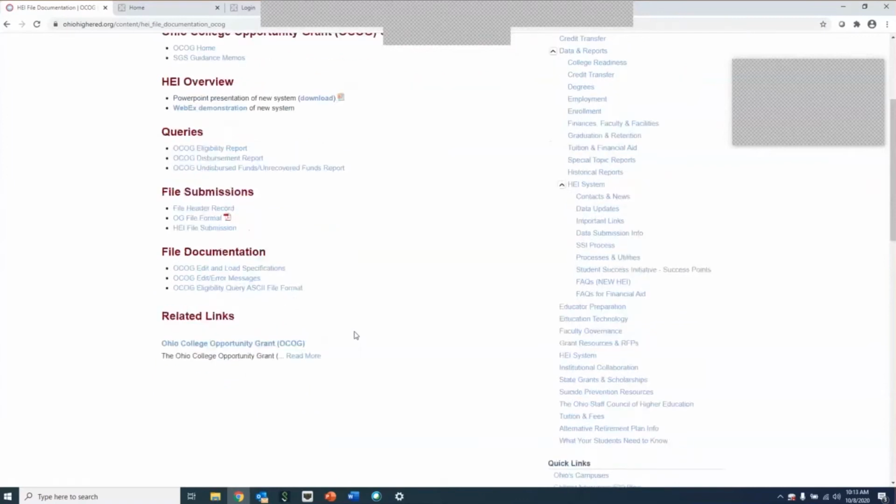When you're pulling up eligibility for your students, you can download it onto your screen. You can download it into a CSV file, or you can download it into the ASCII file format, and that'll show you the file format for that page.